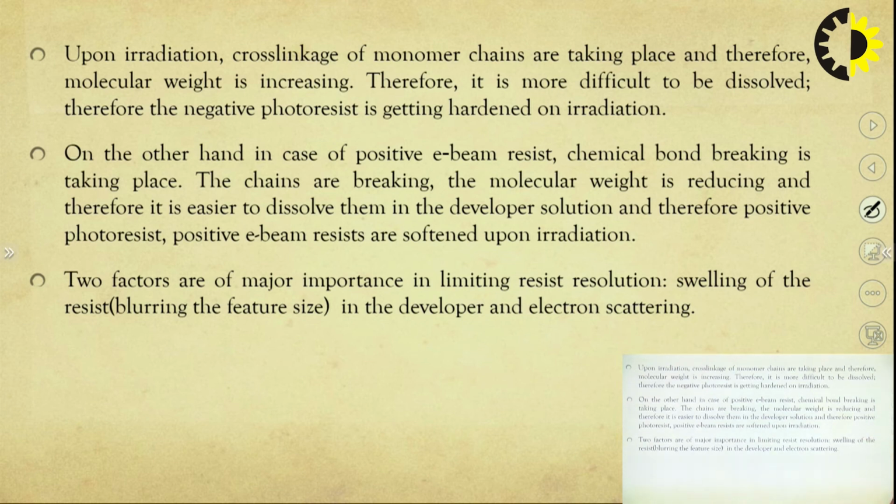These two are the major factors which play an important role, and they are like the limiting case of resist reduction, swelling of the resist which blurs the feature size, and the developer and the electron scattering system. In this lecture we have studied the process of lithography. The need of lithography is to transfer a geometrical pattern from the mask to the wafer. This mask will already have the geometrical pattern which we want on the wafer. So the process of transferring the pattern present in the mask is lithography.